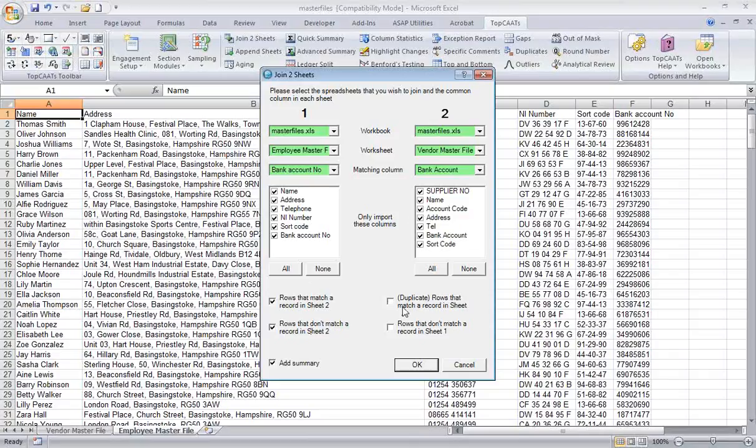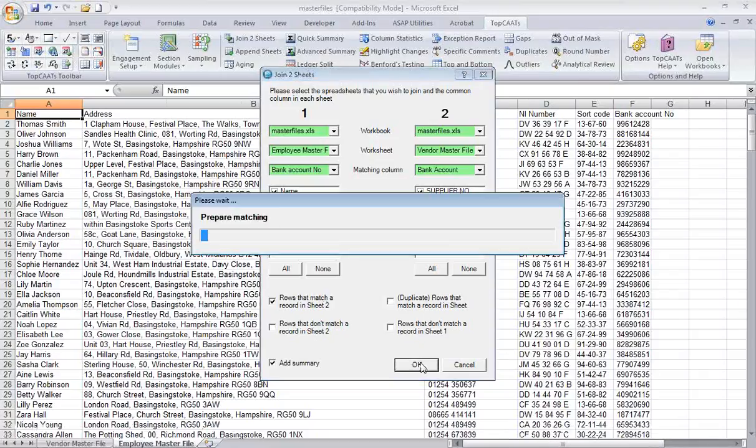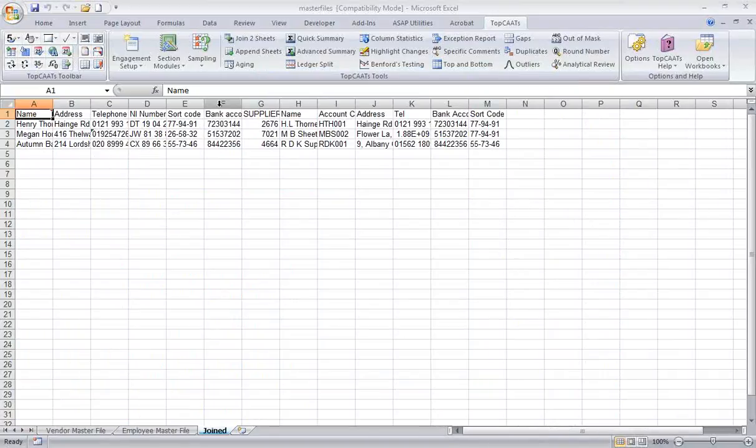And then there are some options about what we want to include in the output. So in this case, and for this test, we're only looking at cases where there is a match between the reports. So I'm going to untick that one, so we've just got rows that match between sheet 1 and sheet 2. And we can see here it's identified 3 cases where the bank account number agrees between both of those 2 reports, which we can then follow up on and investigate further.